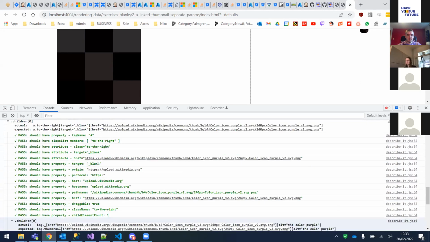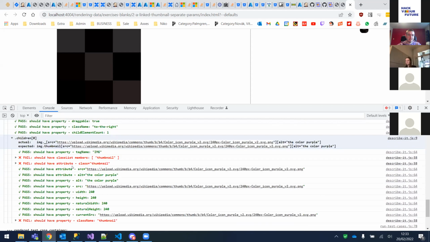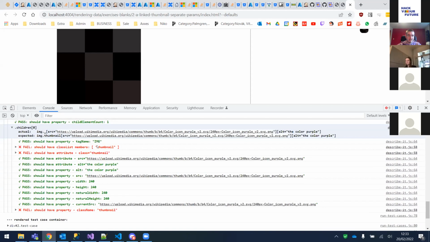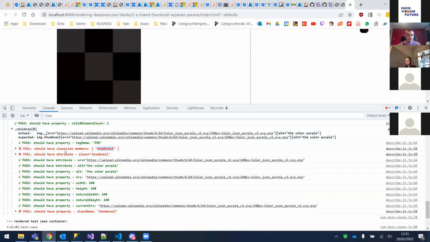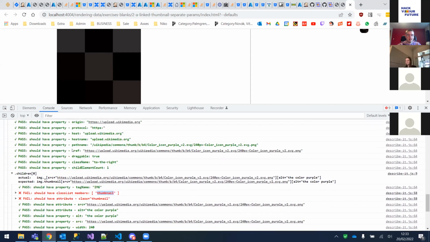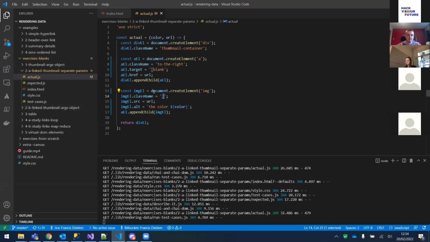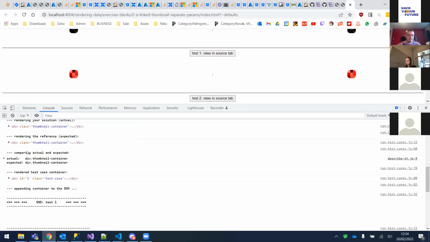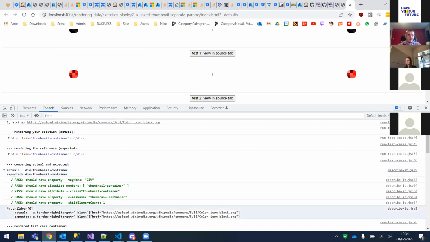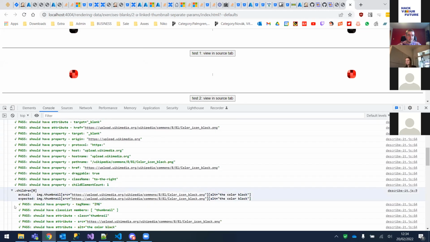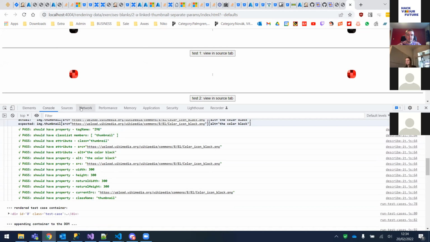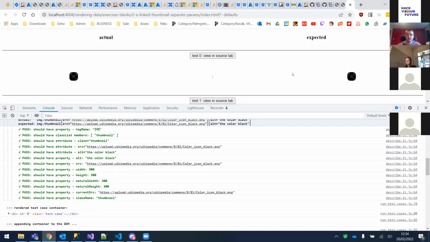The child, because the first child is the A element and the second is the image element. So indeed we see here the class list, so it's a list of classes, but we only want one class for the image element, which then shall be thumbnail, which should fix everything. So let's run it again. And now we see indeed every test is green. We also see the image looks exactly the same, so that's what we wanted to achieve.